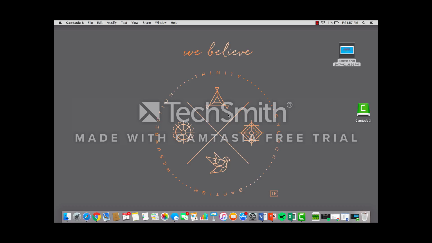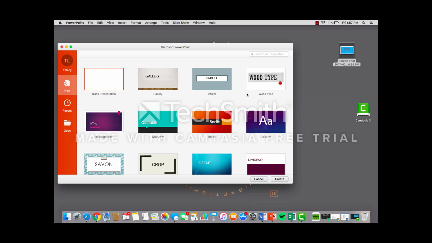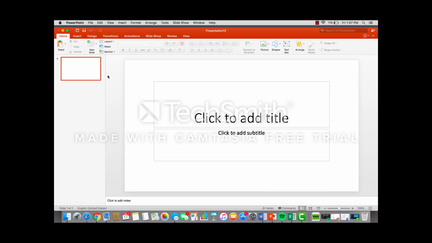So the first thing you're going to do is, I'm on a Mac, so I'm going to go ahead and click PowerPoint down here. It gives me a bunch of options for templates. I don't want any of those fancy templates, so I'm going to go ahead and double click blank presentation. Now, when I do that, it comes up as a blank presentation, obviously.